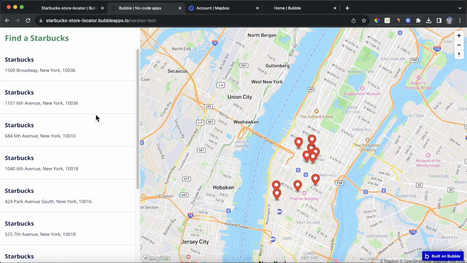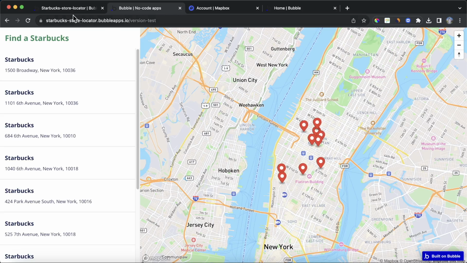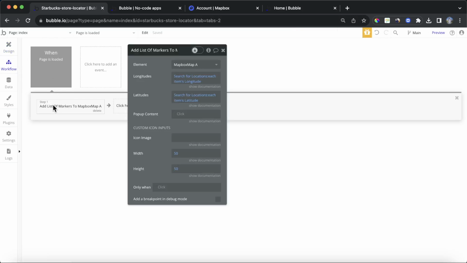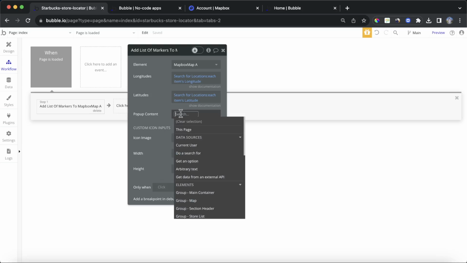What we're going to do next is, before we get into linking each of these locations here to an icon on the map, we're going to want to display some content in a pop-up when an icon is clicked on. You can see at the moment when I click on one of these, nothing happens, which isn't really the behavior that you'd expect. So what I'm going to do is go back to my workflow, and when the page is loaded, we're adding a list of markers to the map. And you can see here we have this field called pop-up content. And what we can do is add something in here that'll show in each of the pop-ups that'll be displayed when an icon is clicked.